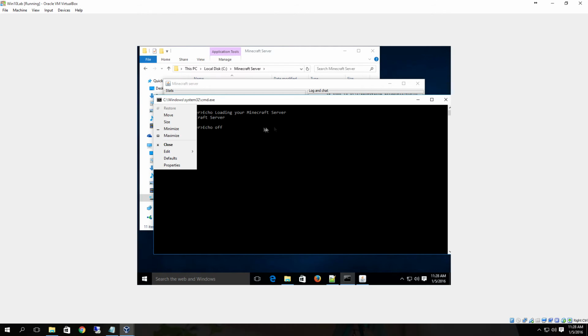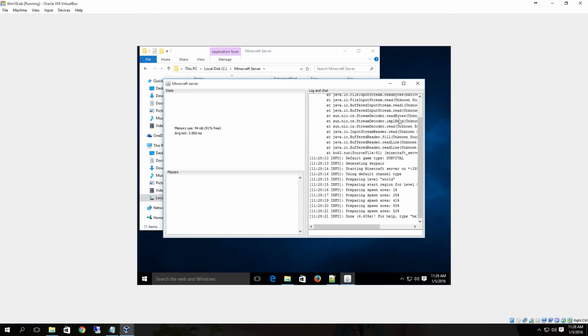Okay, and you can see that it didn't give the long command. It actually displayed echo off. And then you have the echo right here, loading your Minecraft server. Once it's loaded, you can close that out. And now the server's sitting there running, ready for you to connect up to it and play.